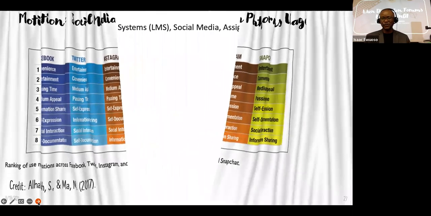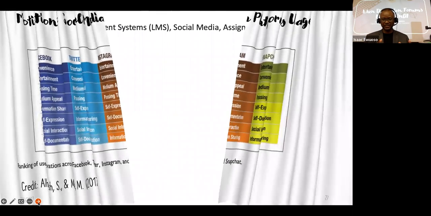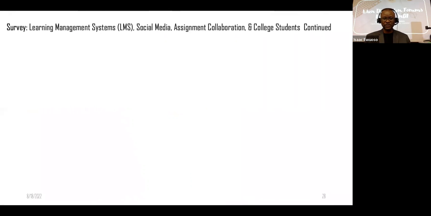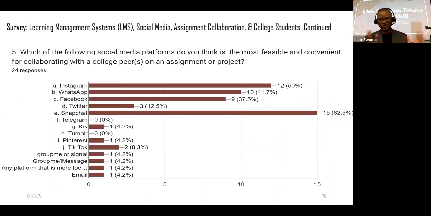And I've had this more, especially from my online students, they say that this really works when it comes to collaboration. And I have stories to tell about how students collaborate and how things go wrong on Snapchat, but that's for another time. So here is one part: one of the survey questions that I asked students, and the results.